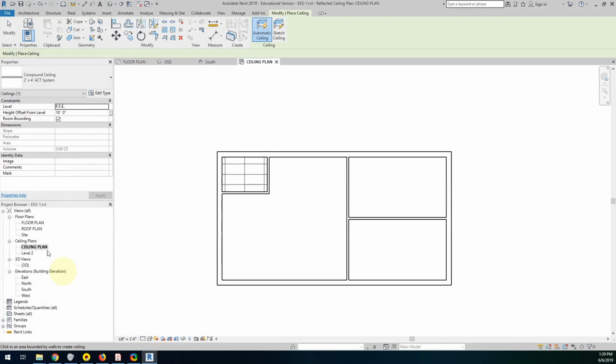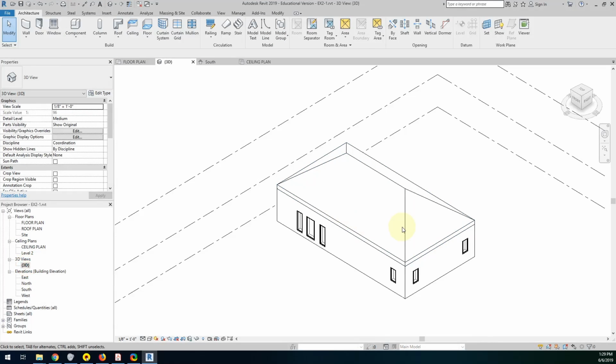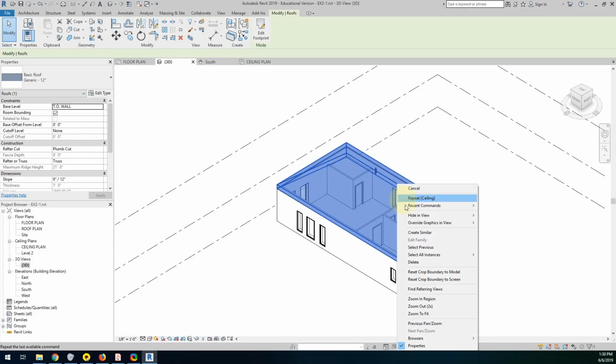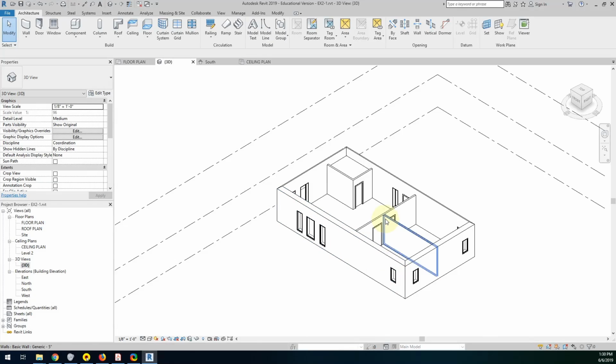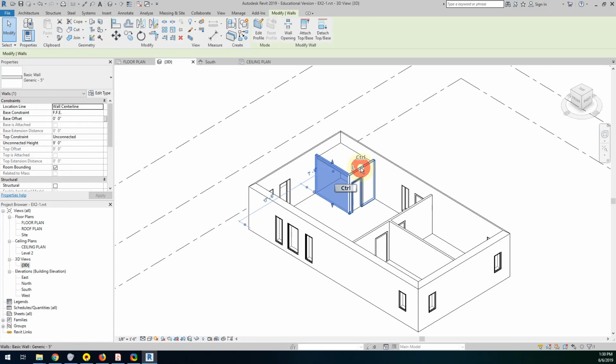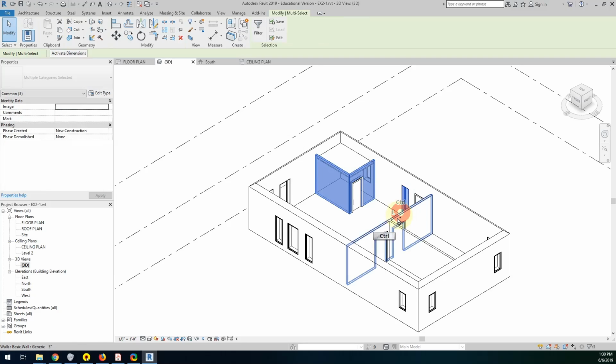So let's go back to a 3D view, and we have to adjust those interior walls. One of the good things to find out about Revit is hiding and unhiding things. So if I select an element and right-click on it, I can hide an element in view, and it will hide it. Now I can select all these interior walls by holding down Control and clicking on them.